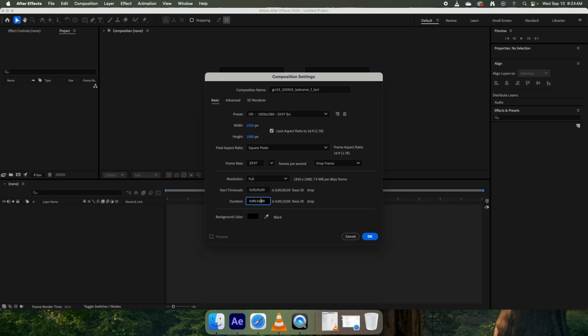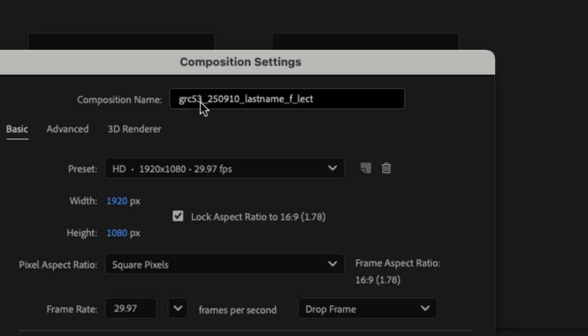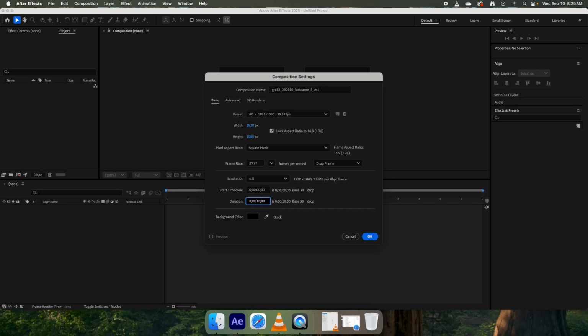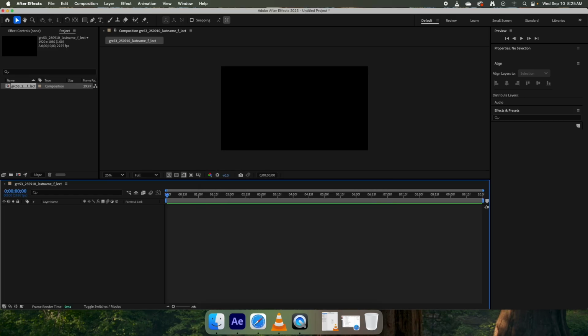And once again, the composition is named GRC 53 underscore 250910 underscore your last name underscore your first initial underscore LECT. And the reason we do this instead of calling it main or anything else is that when this composition renders, it will render with that name .mp4, making sure that your file has the correct name. Also, it sets it apart pretty well from all the other comps that we might have. Okay, click OK and rock and roll. Sweet.